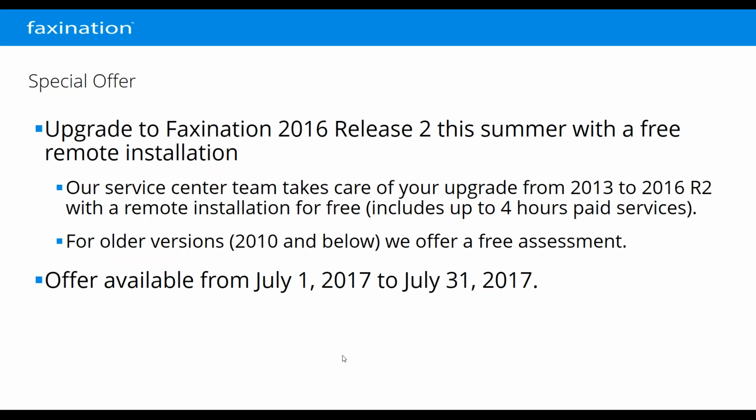And let me just chime in. We've done several upgrades from 2013 to 2016 R2, and it's fairly easy. I have not run into any issues as of yet. That's always good to know.